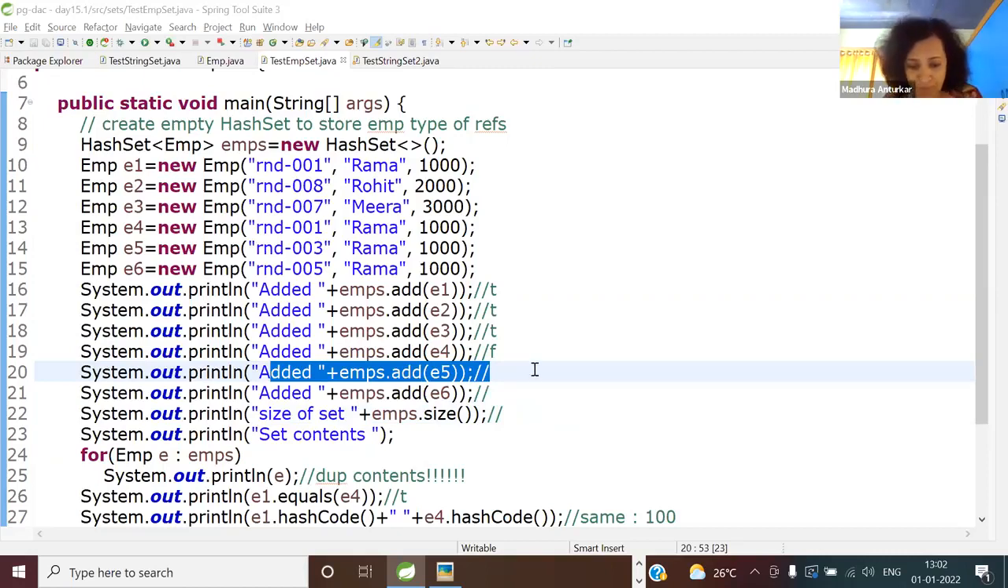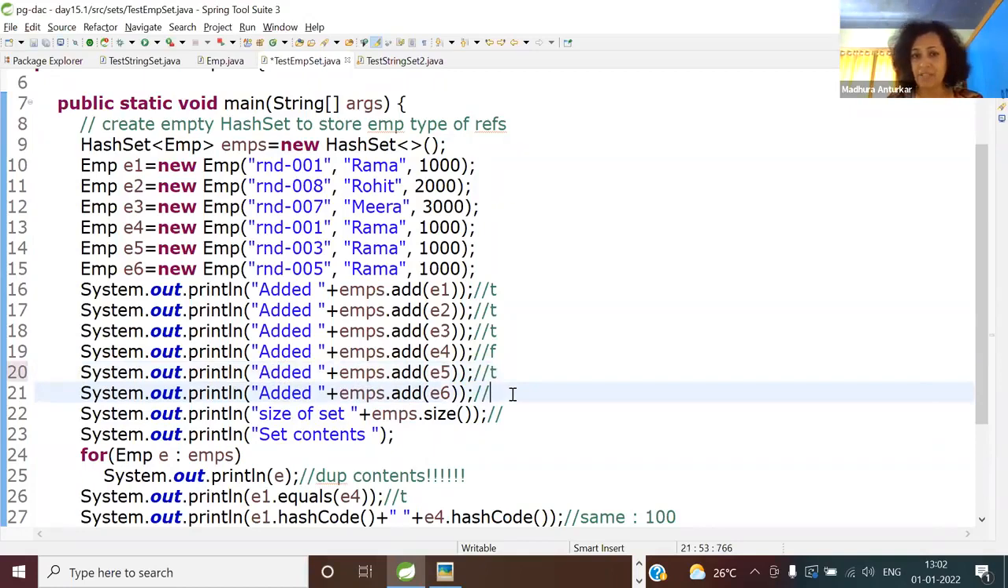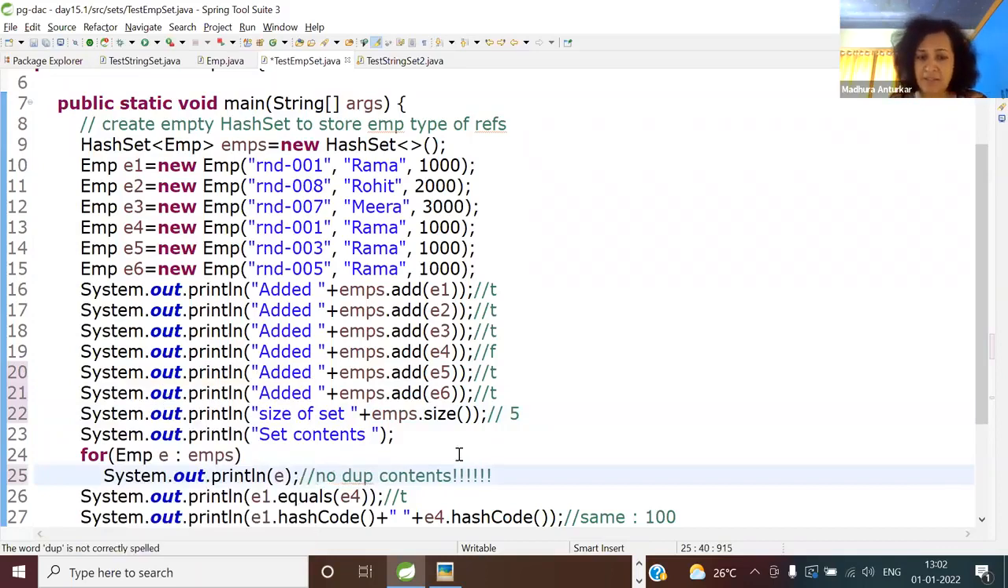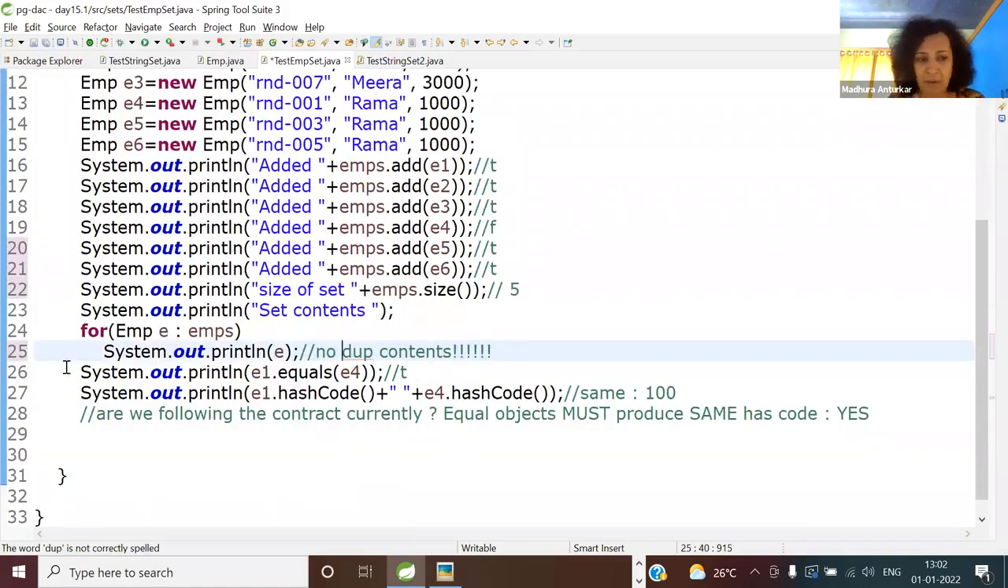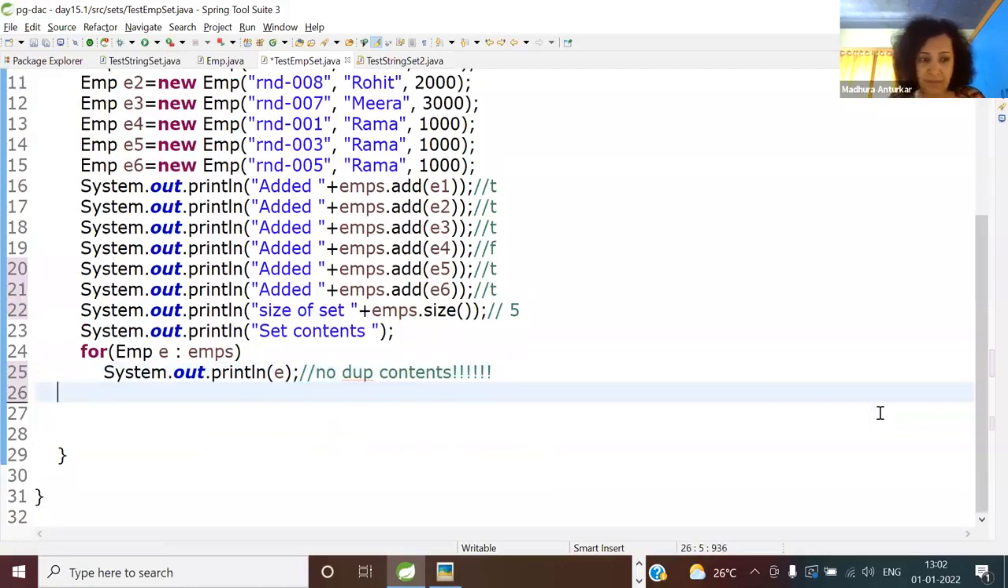It is true. Okay. What about this? E6. True or false? True. What will be the size of the set? New question. Count it and tell me. What will be the size of the set? I'm still getting different, wrong answers. Guys, 1, 2, 3. This is skipped. 4 and 5. So why are you giving me 5 and 6 as answers? Just count it properly. And here, of course, you are not going to get any duplicate contains. And this part now I don't have to write. This is fine.